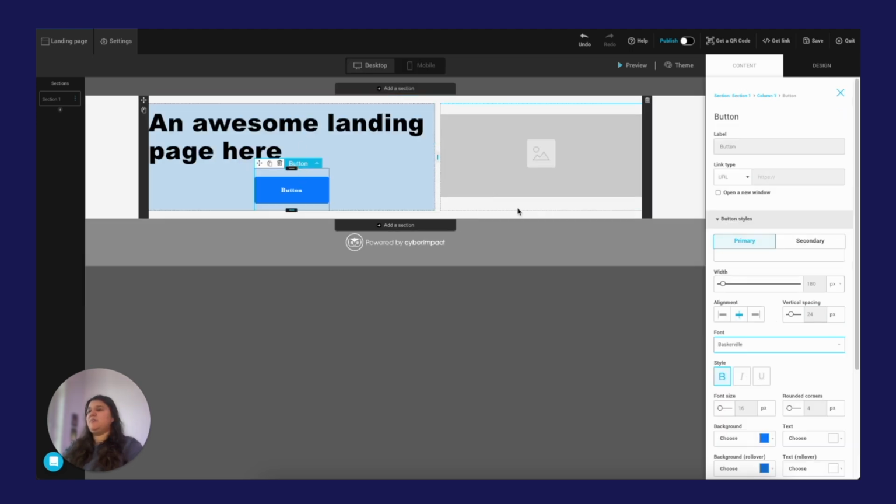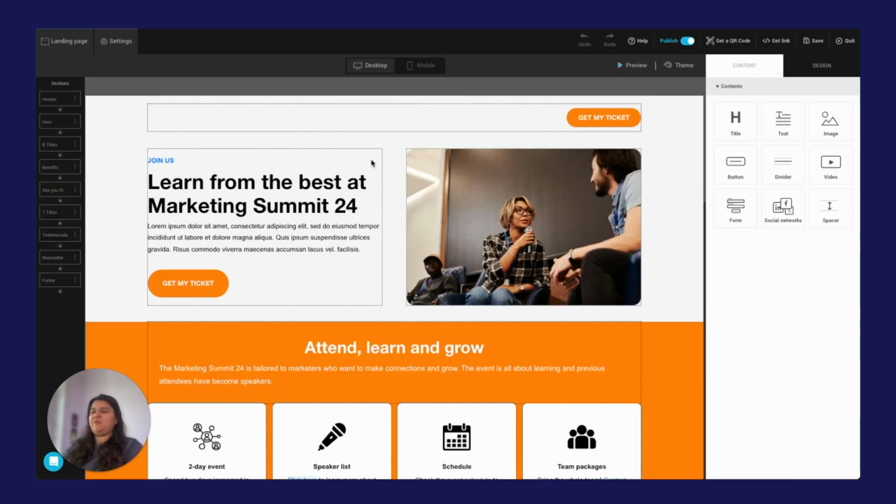Now, this is just the basics of starting a page. There are a lot of elements that can be added here. Let me show you what a final page looks like. This is a landing page I've created to show you how landing pages can be extremely useful for you. Let me give you a quick tour just so you remember what we've learned so far.